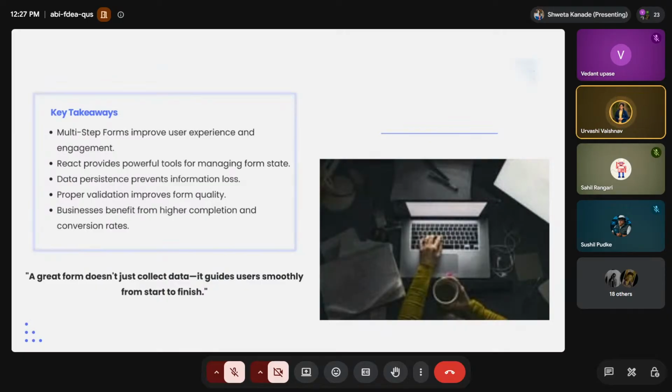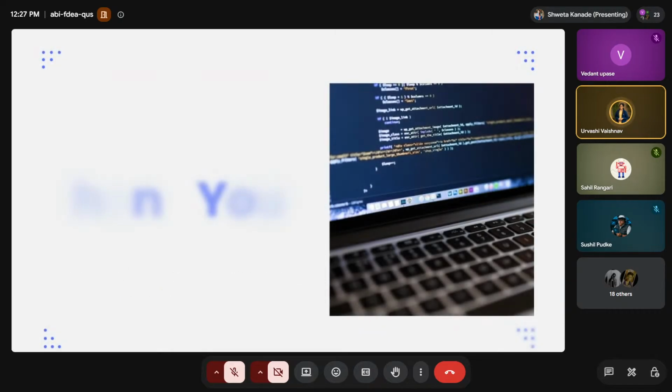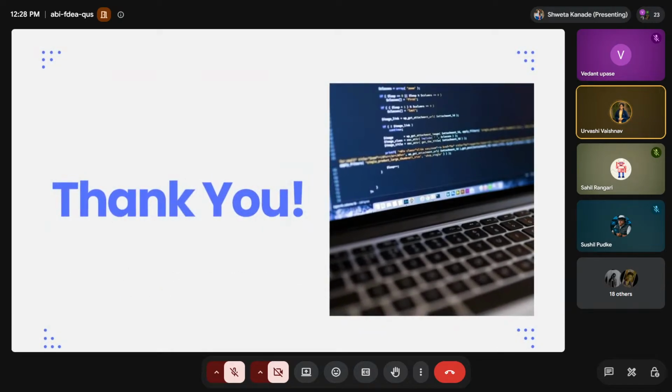Thank you for your time and attention. I hope this session provided a clear understanding of how multi-step forms work in React, how data can be preserved across pages, and how businesses can improve user experience through better form design. That's all about multi-step forms, state management, data persistence, validation strategies, and best practices for building reliable form workflows.